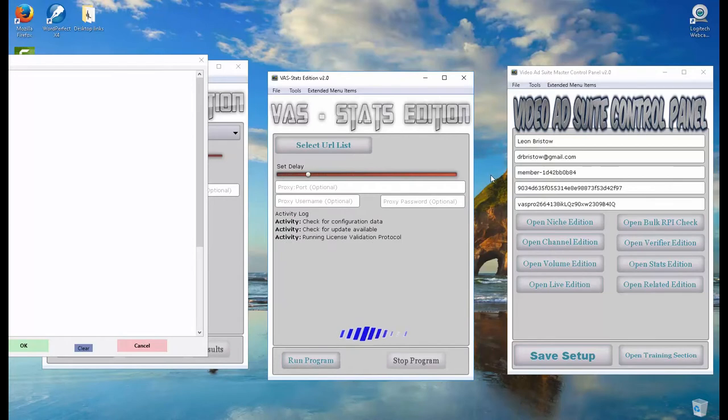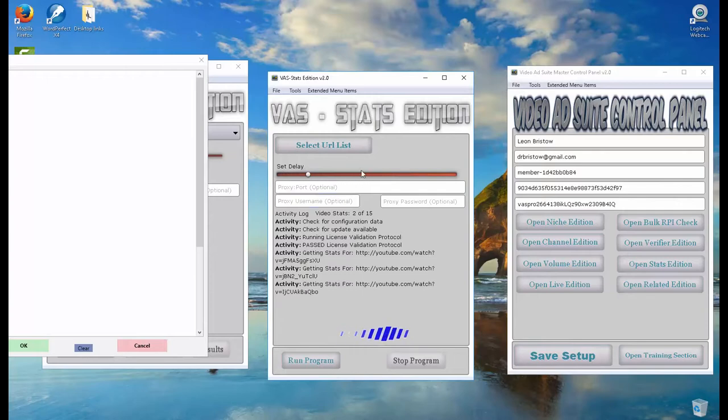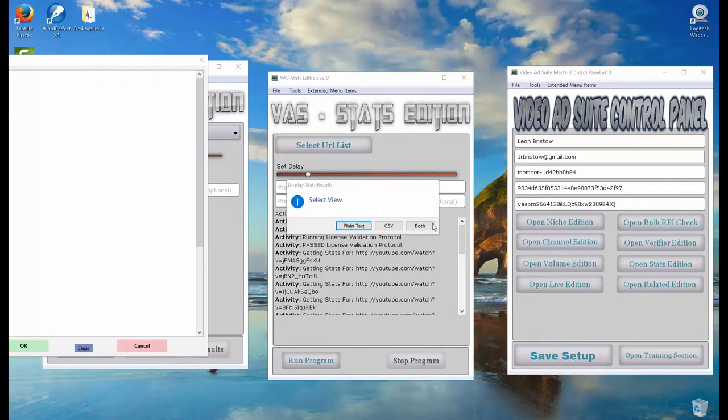Okay, the OpenStats Edition is another tool much like the last one. We bring up a saved list of where we've gathered URLs and put them into a text file, and it pulls it into the software, and then you can run the program on that list. And basically we have the set delay and the proxies in here just like the others. I'm going to pause while this finishes so we can show you what it does.